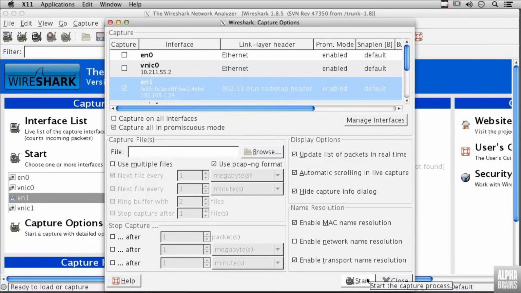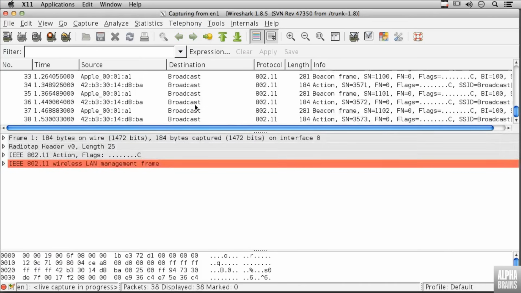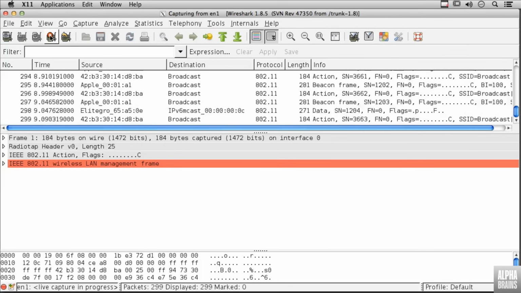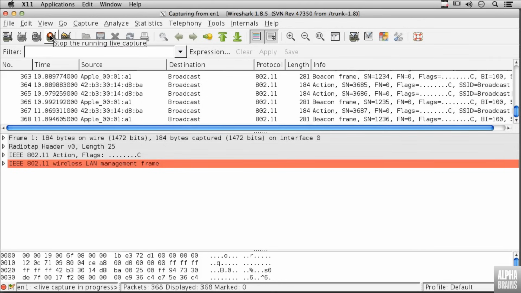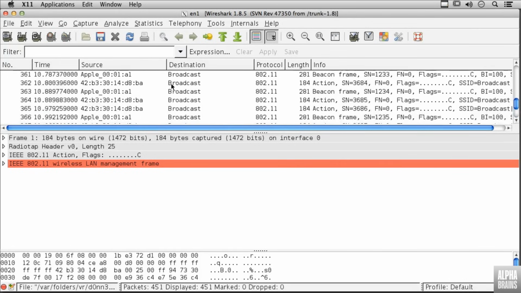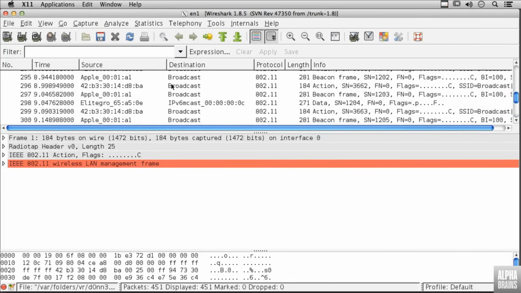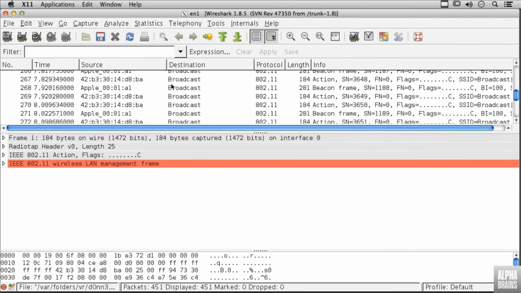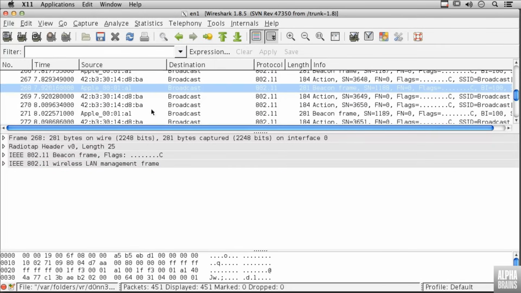So I'm going to do a start here. You'll see immediately there's an awful lot of communication that's going on. I'm going to do a stop on the capture here, just so we can get a sense of what's actually happening, because a lot of this is pretty repetitious. There are a handful of things that we are looking for here. We're really looking for beacon frames to begin with.